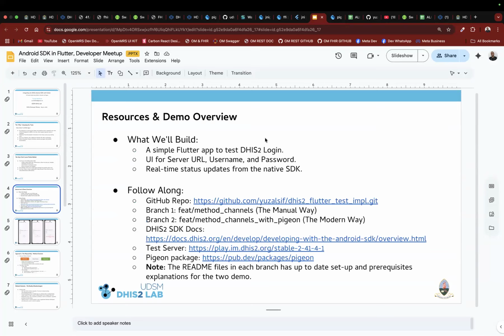So we have created a demo just to showcase that it's possible to link Flutter with the DHIS2 Android SDK. What we will do today is a simple Flutter app to test the DHIS2 login feature. We know the DHIS2 SDK supports a lot of features, but for this demo, we just chose to showcase how you can use it to do the login feature.